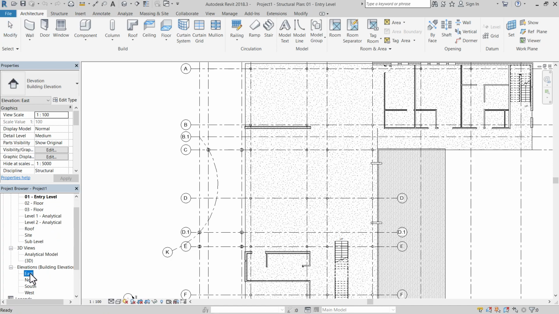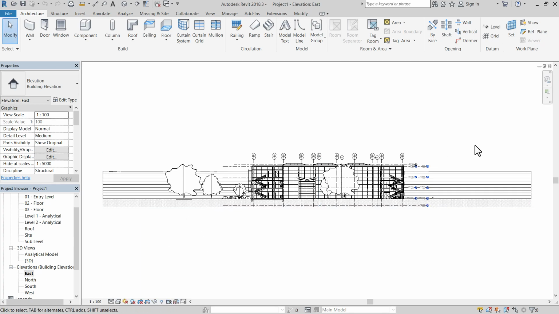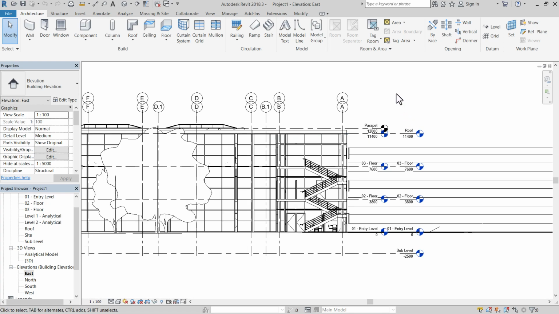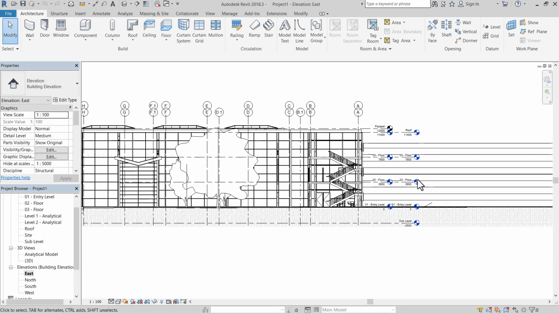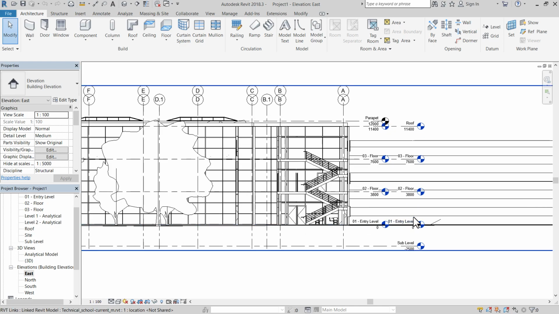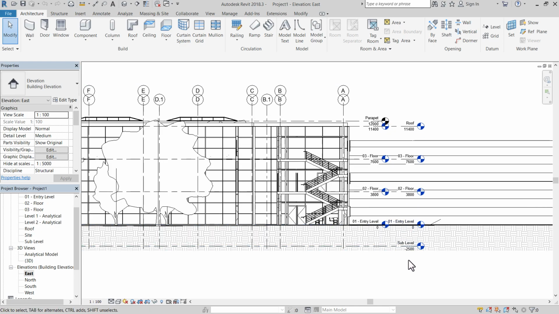For that we will go to elevations. So the level 4 is renamed to roof, level 3 to third floor, level 2 to second floor, and level 1 to entry level, and the level below that is renamed to sub level.